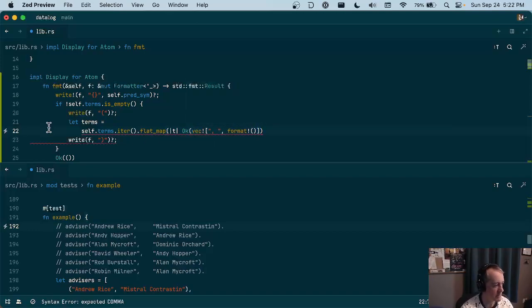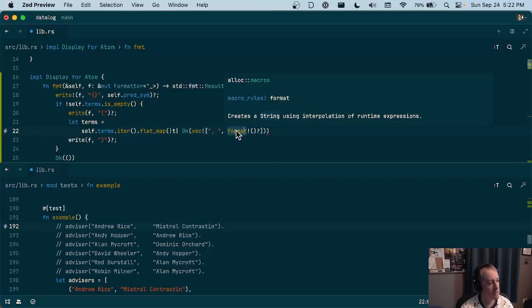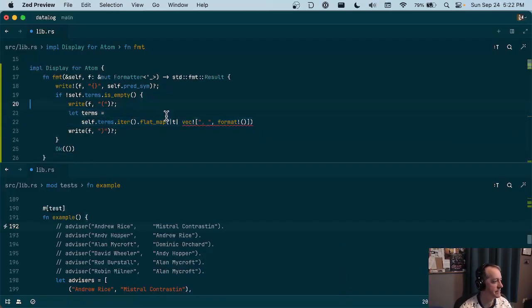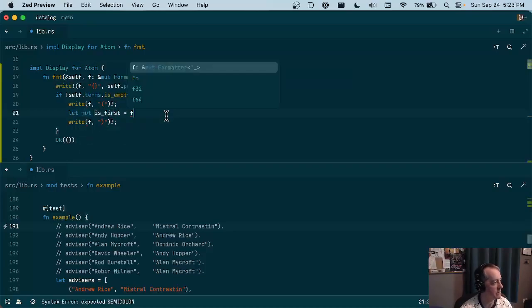There's a rationale for me doing this. Bear with me. Because format also can return okay or error, right? Or does it? No, yeah, I think it just panics. Never mind. It just panics. What we want to do is collect. I'm trying to be too clever. Okay, here's what we're gonna do. We're gonna do it the dumb way.